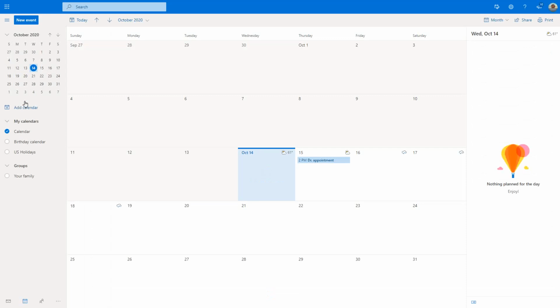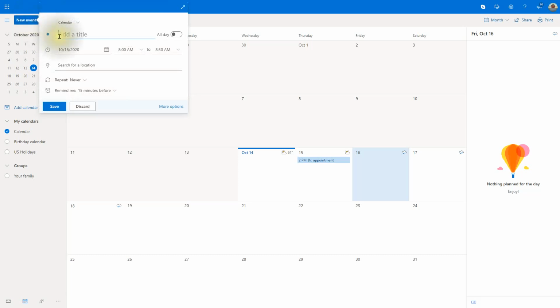Next is calendar, and in calendar, we have different events. So what I'm going to do is I'm going to click on a day, and then I'm going to click on new event to show you how to add an event to your calendar. First thing you want to do is you want to click on add a title. So I'm going to say shopping.